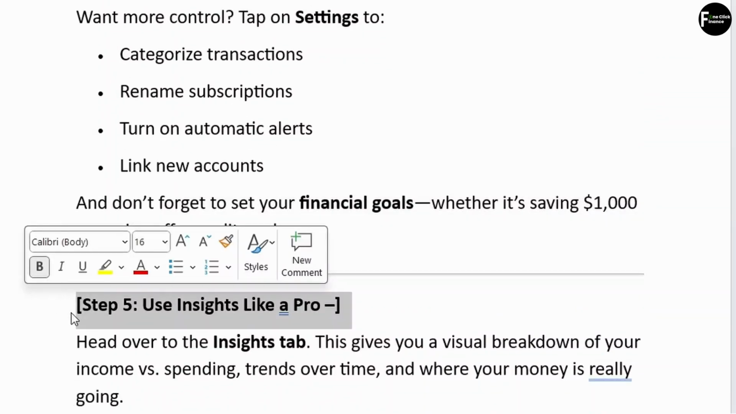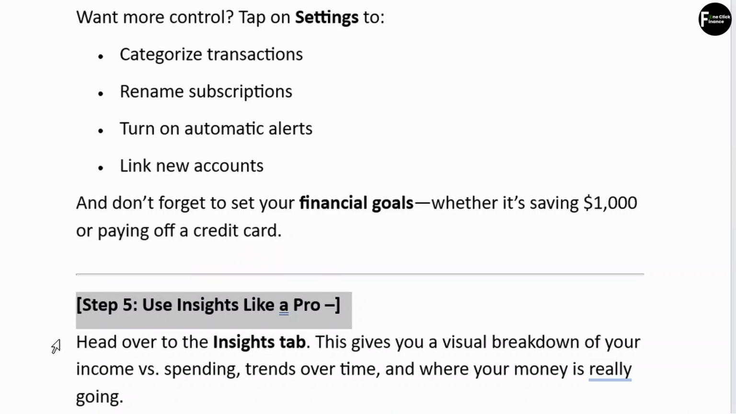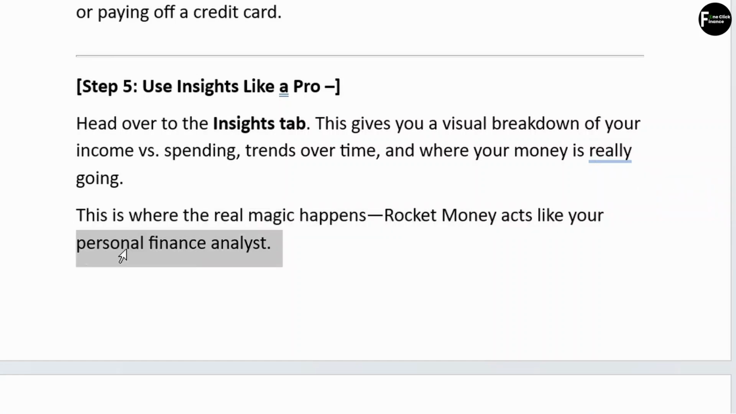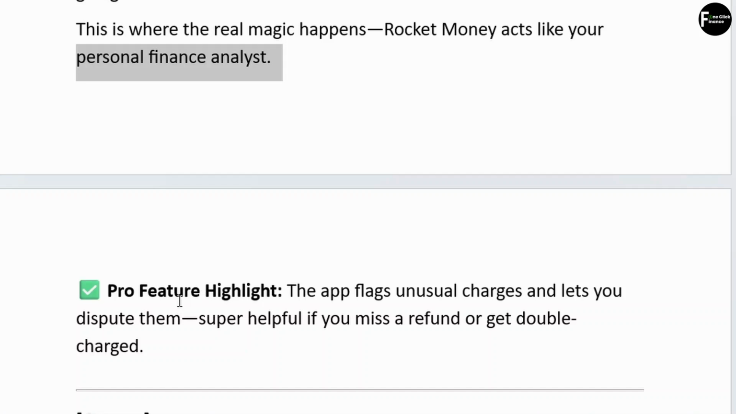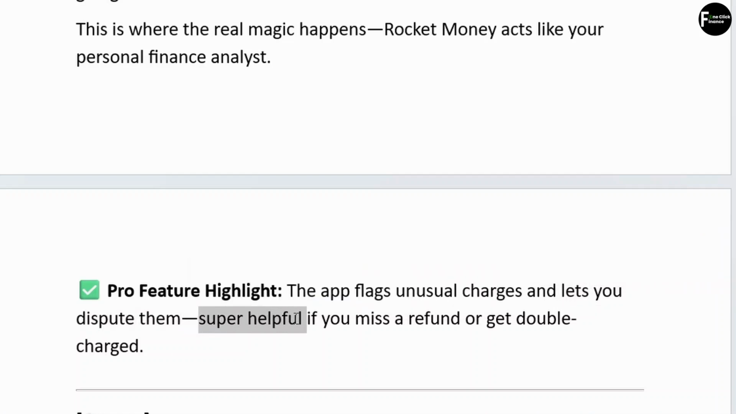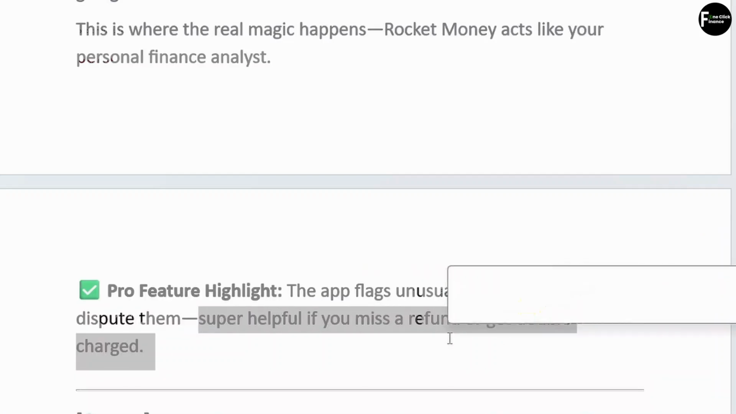And with that, moving forward to step 5, that is to use insights like a pro. So here, simply head over to the Insights tab, and this gives you a visual breakdown of your income versus spending, trends over time, and where your money is really going. So this is where the real magic happens. So here, Rocket Money acts like your personal finance analyst. And here, just a pro feature highlight, the app flags unusual charges and lets you dispute them, which is super helpful if you miss a refund or get double charged.